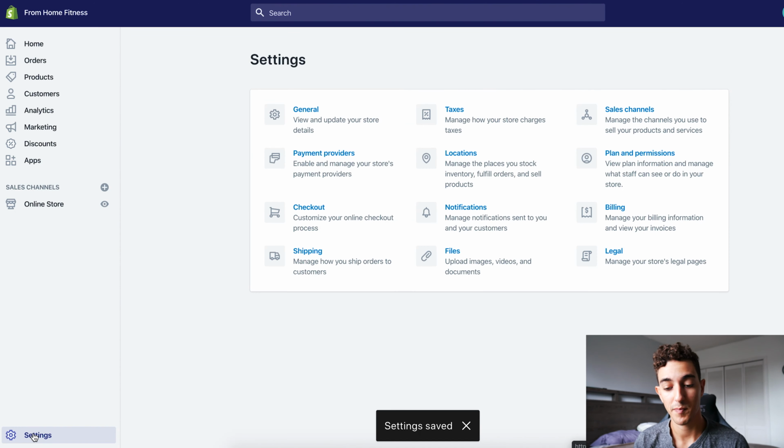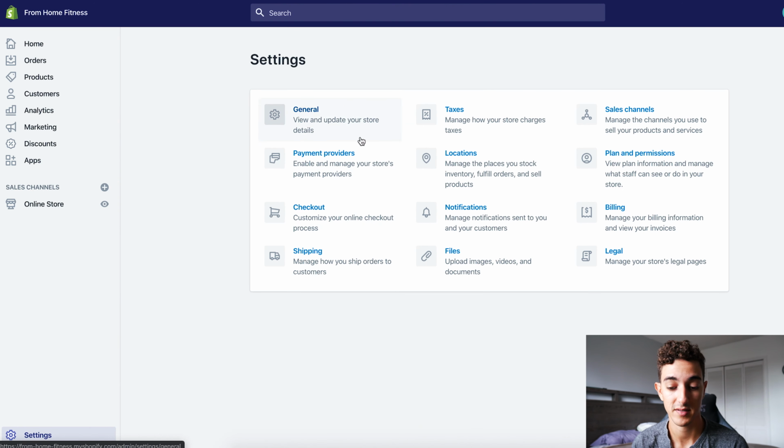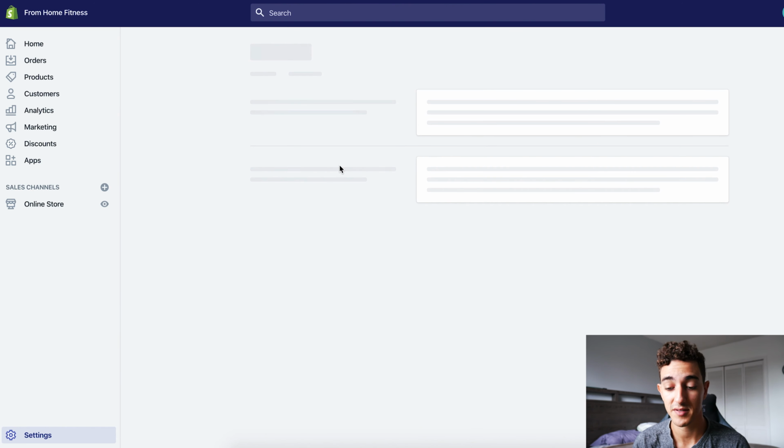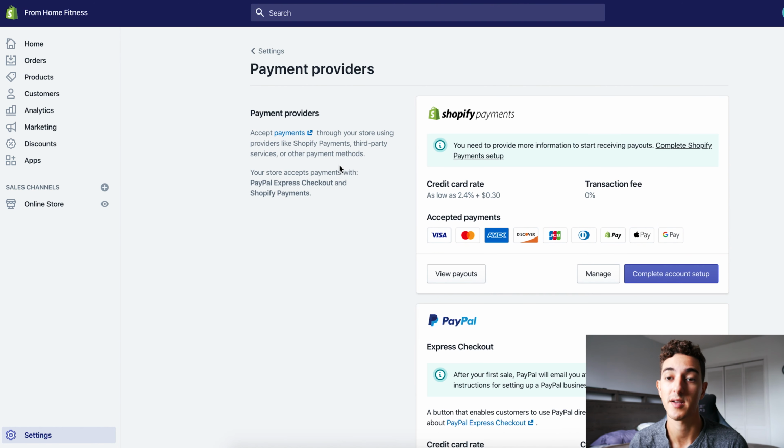And then we're going to view payment providers next up on the list. So once we click payment providers, we'll be able to go ahead and set up how we're going to get paid, or how people are going to be able to pay us. So I typically use Shopify Payments.